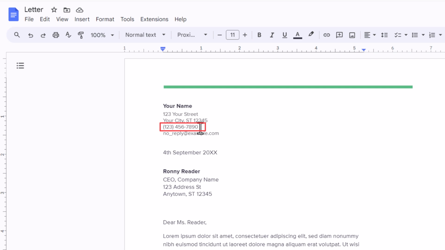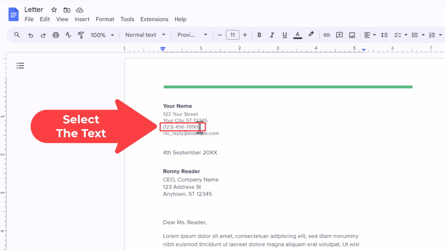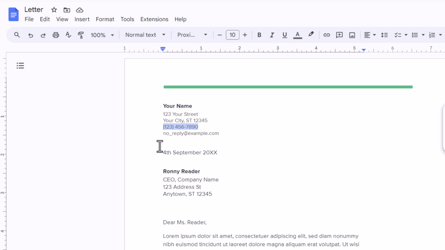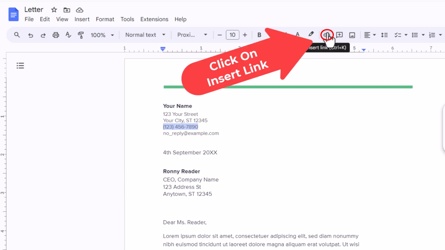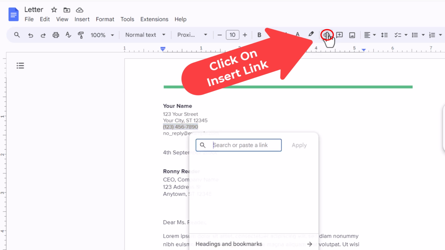First thing you want to do is highlight the text that you want to hyperlink. I'm going to hold down my left mouse button. I'm going to drag across that text to where I have it highlighted. Next thing you want to do is go up to the top up here, up to the little chain icon. If you put your mouse cursor over it, it says Insert Link. I'm going to click on Insert Link.